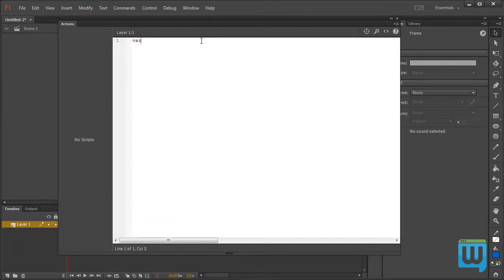Same way we type var for defining a variable, we write function to define a function. Notice it turns purple. That means that the word function is a keyword. And also the word function must be all lowercase. Otherwise, if I typed, for example, Function with an uppercase F, this turns into an identifier. Then we will type the name of a function.